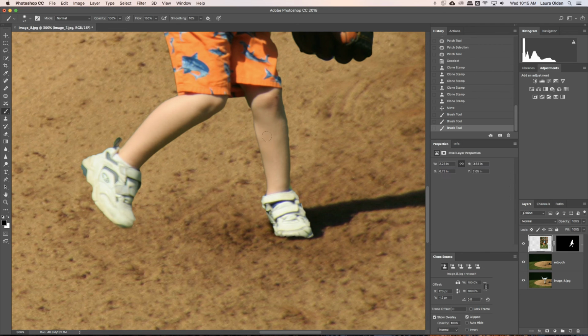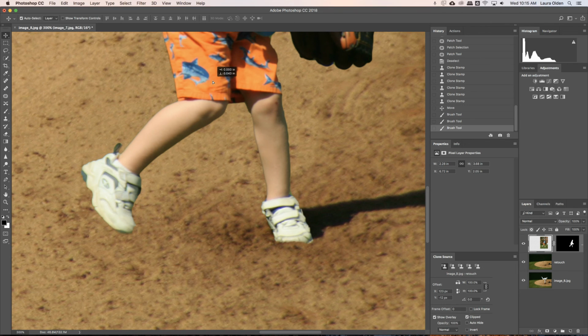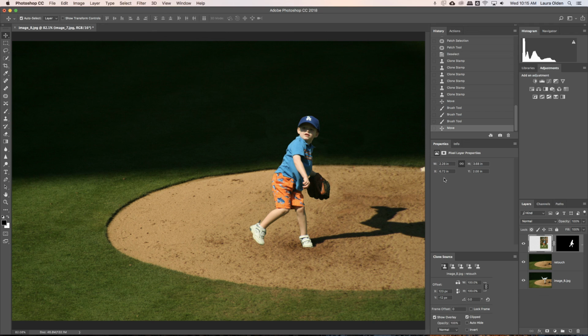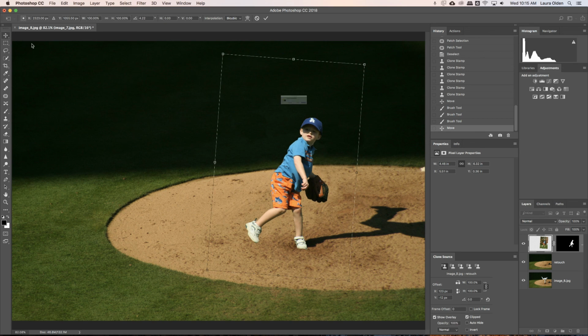And I'm just going to move it, tap V on the keyboard. Maybe just kind of put it in front there so it looks a little bit more like it's in the dirt. I'm going to zoom out. And there we go. I got my little boy here. I could potentially rotate him a little bit if I wanted. So Command T, or use the bounding box. I could rotate him so he looks like his foot's up higher in the air.